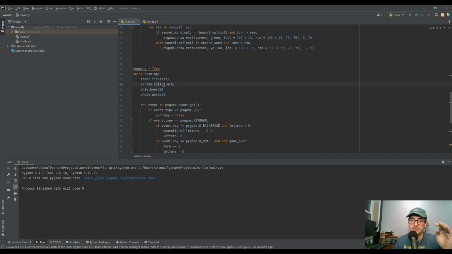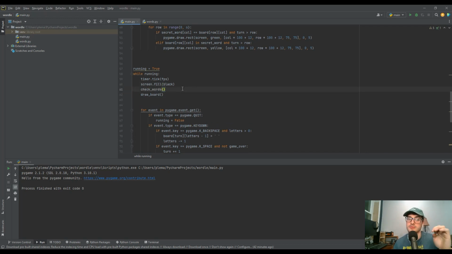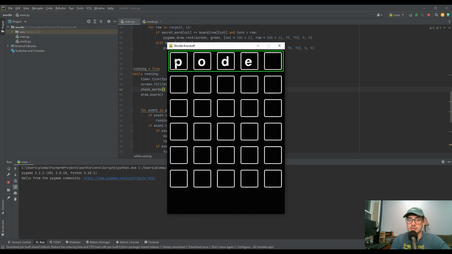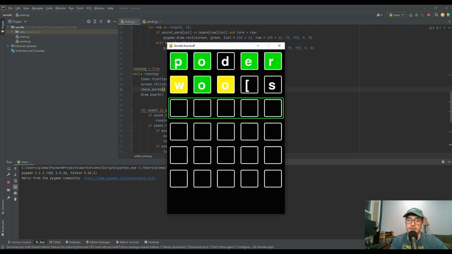So it's going screen.fill, drawing the board, and then checking the words. All we have to do to get that not overwriting is check the words before we draw the board. Okay, so let's go ahead and check. And you can see we got 3 greens.